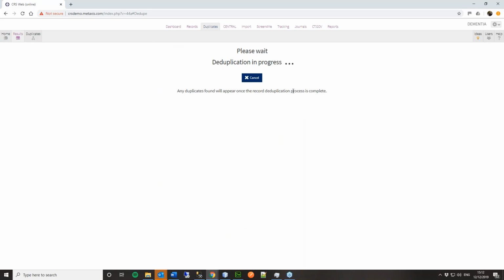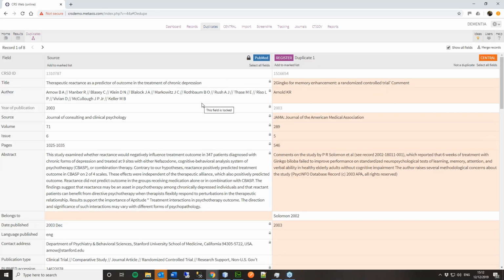It will just take you then to a waiting screen while it's running, and hopefully that's a bit quicker than it was before. But that then takes you to the result listing. It finds all the results, and it populates the first record within those results. And then from here, the screen is the same as it was in the previous deduplication.